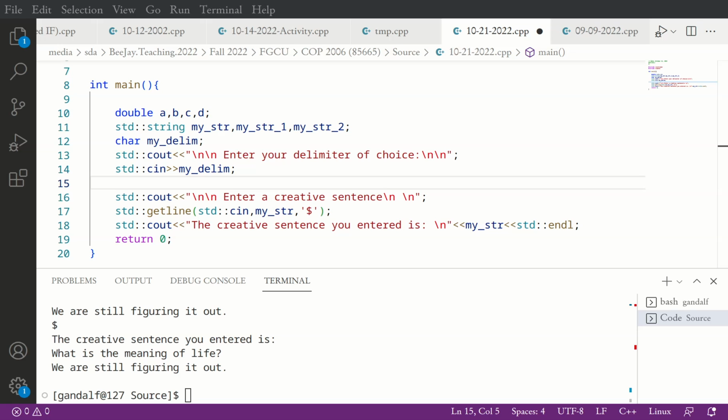What am I trying to do? The user decided. I'm going to decide as to what delimiter I want to use. Now, there is a reason why I did not declare the variable as a string. Can you tell me why? We have 52 seconds and the clock is winding down. Very good. It has to be a character.